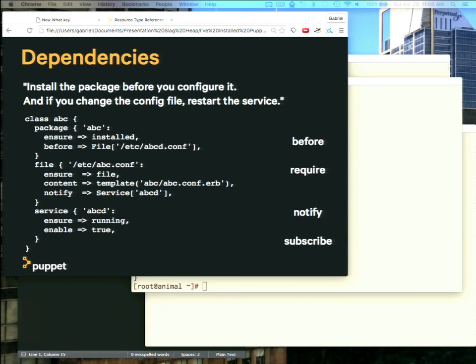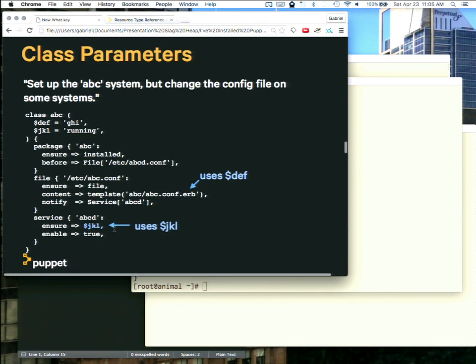Okay. So that's resources. I'm going to group them into a class. Now, along comes the day where I have to violate Peterson's law, which is don't be special. And there's some system that needs to be a little special. So I say, I need to set up this system. But the config file is a little different on some systems. What you're going to see in Forge modules and what you'll write eventually is this.